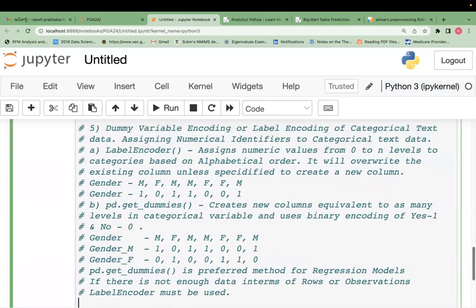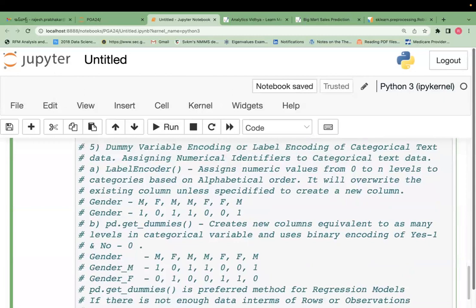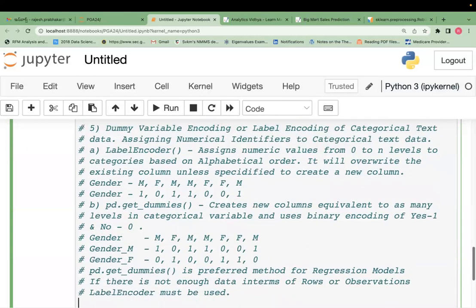This is for any model, like regression or classification. Which one to use if there is not enough data in terms of rows? It can be classification, regression, or clustering; it has to be label encoded only if there is not enough data.